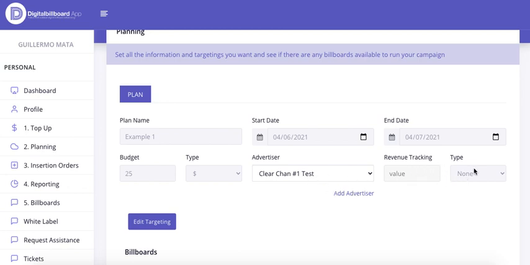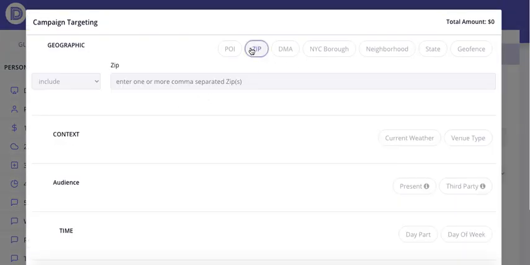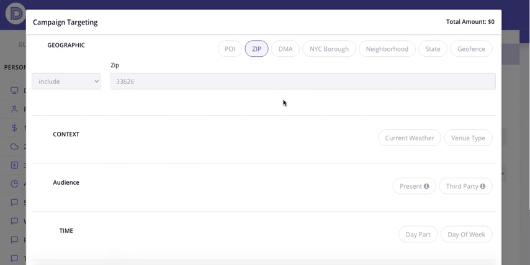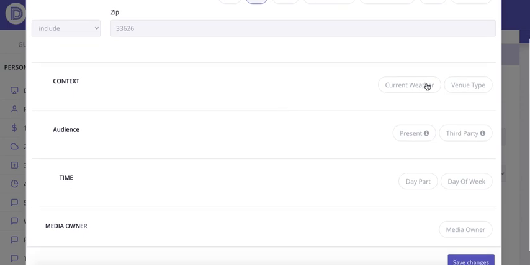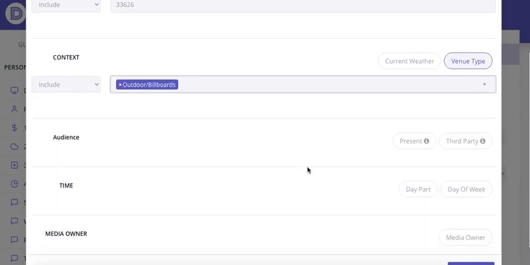For revenue tracking and type, I would just leave that blank for now. And then what I'm going to do is for geographic, make it simple on yourself. So I'm going to target 33626. All right, so that's a zip code there. For venue type, I'm going to go ahead and put in outdoor/billboards.